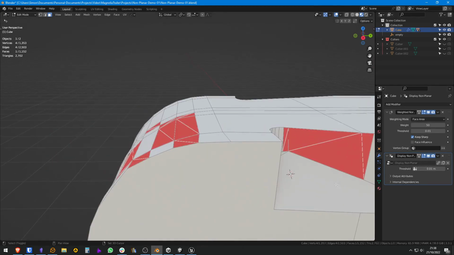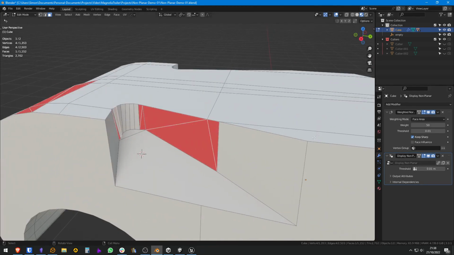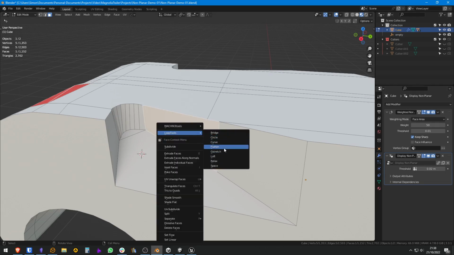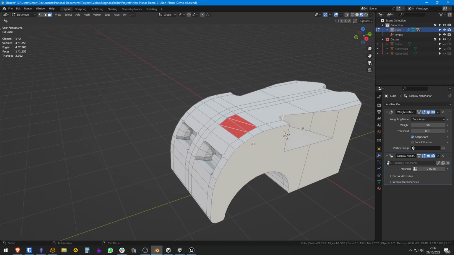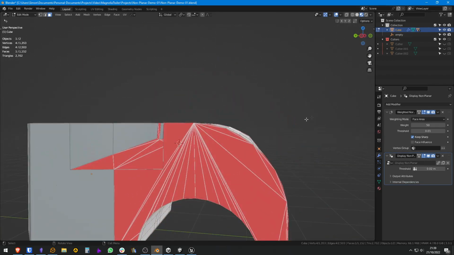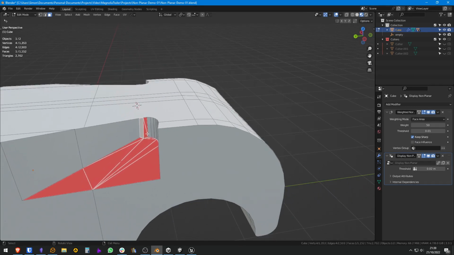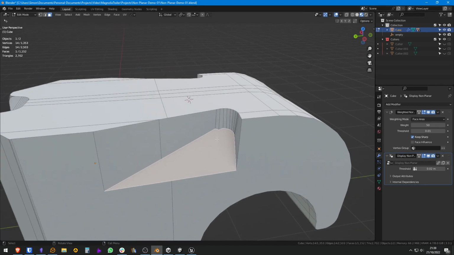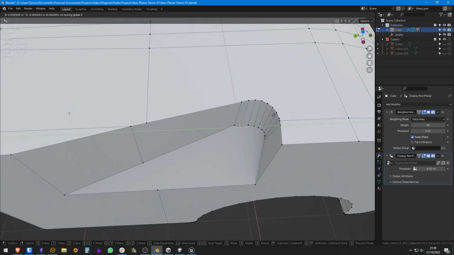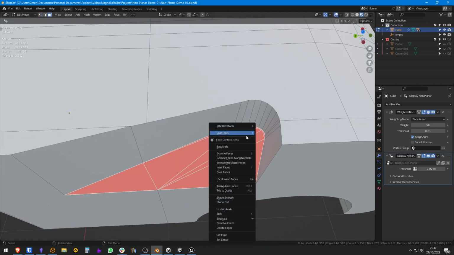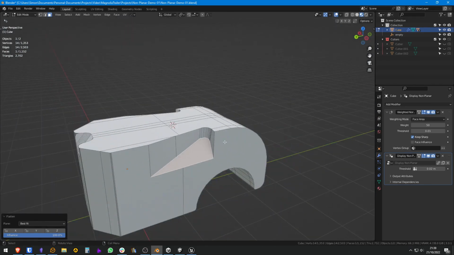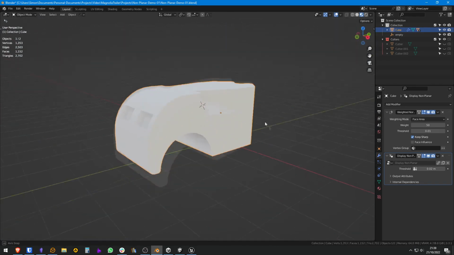Now the threshold of what is considered non-planar in this case is very low, so you may want to increase it a bit, let's say to 0.02 or so, and that is going to be a little bit more forgiving. Okay, so we have this, we kind of want that there, so we flatten, and yes, that's basically it.